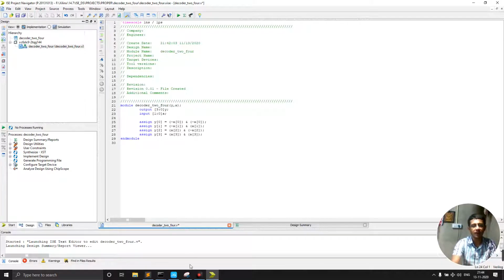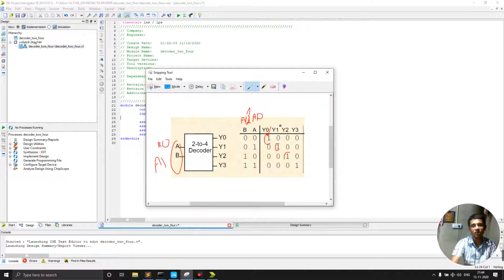Now we have to think about the equation. What is the equation of this y0? From this truth table, y0 equals A0 and A1 both are 0, so A0 bar and A1 bar. Then for y1 it is A0 bar. Don't confuse, sorry, this is the A0 and this is the A1.